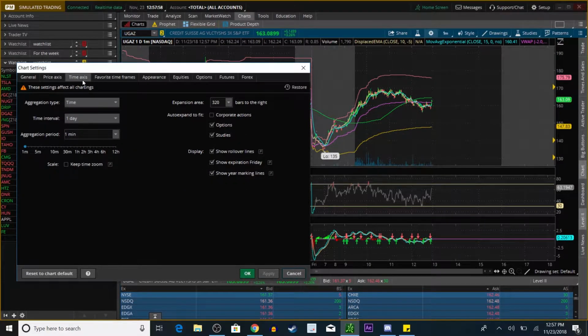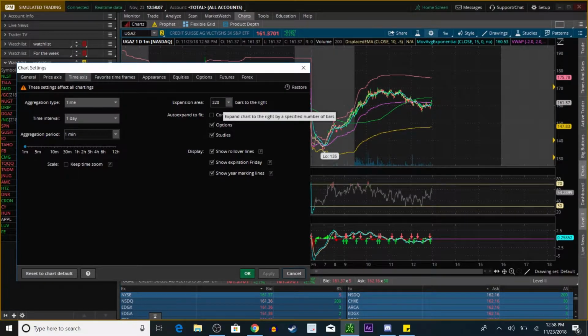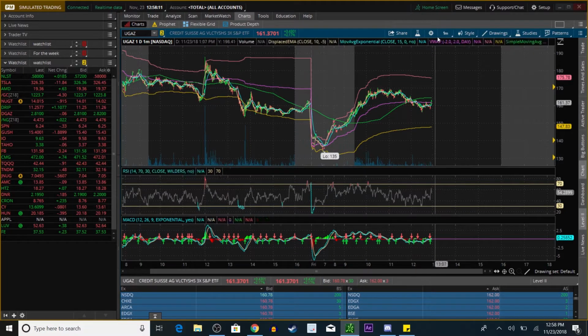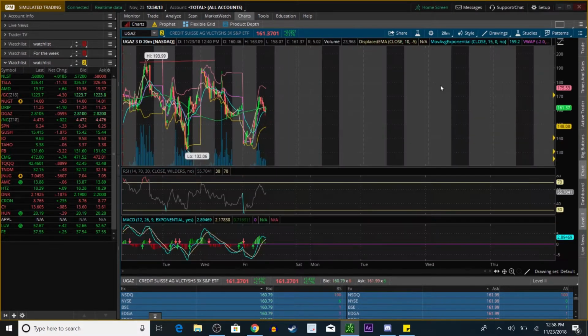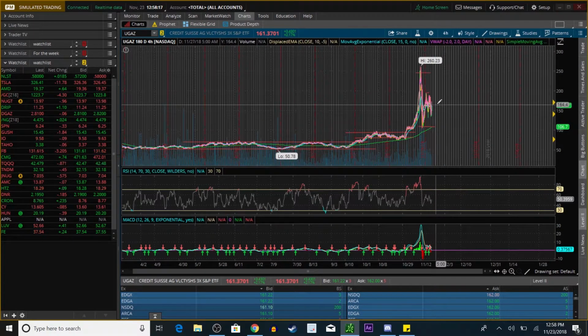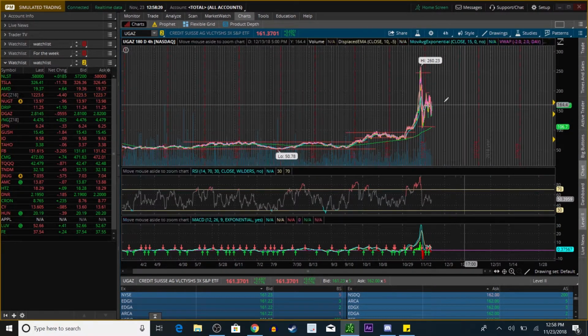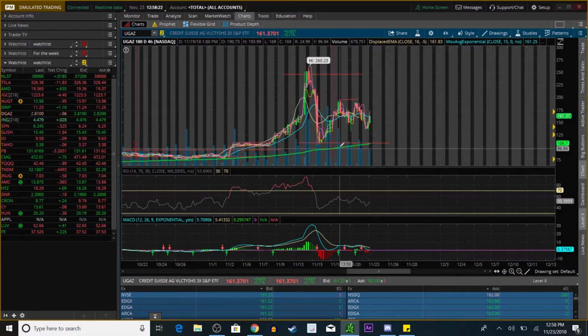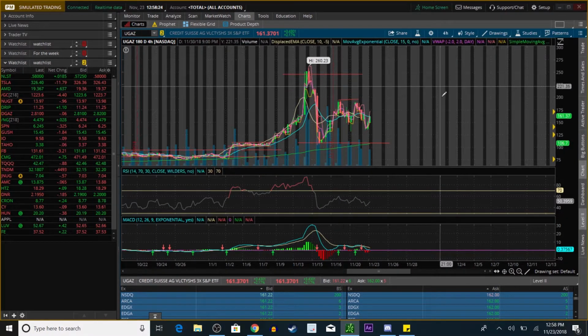Go to time axis, correct? So something I want to show you guys is that here on expansion area, I have it at about 320 days. So what is that exactly? That is when, I'll show you here, when you go to, like, let's say 180-day analysis, correct? You have all this space here, so if you're trying to identify the supports and the resistance, you have more space to see where it's gonna go.